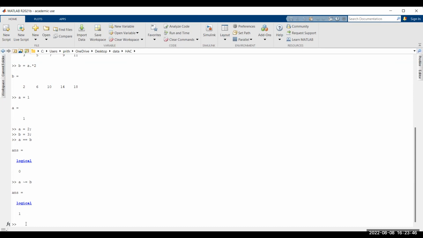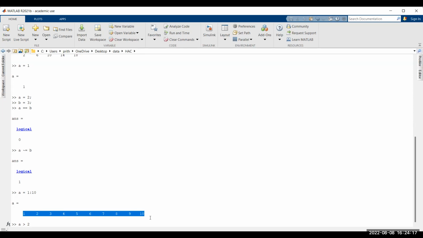Similarly, I can perform some logical operations over this array here. As you can see, I'm writing down an array where the values are going to be from 1 to 10. Now if I simply write A greater than 2, what I am going to get as output is that whenever the value of the variable is greater than 2, the value in this array is going to be 1. In the rest of the places it is false, so it is going to be 0.